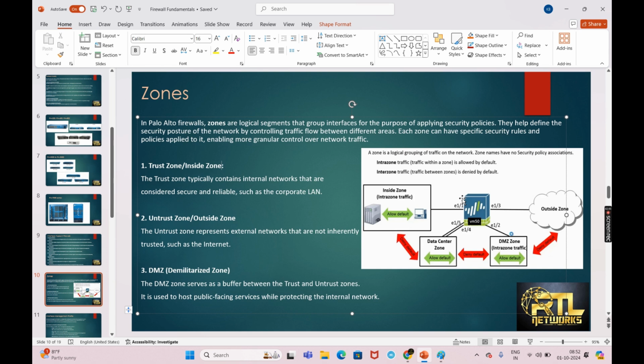These three zones have their own limitations and specifications. One thing we need to remember in the zones is that the traffic is allowed by default in the intrazone, and the traffic is denied by default in the interzone. Interzone means from one zone to another zone, the traffic will be denied by default. If you want to allow the traffic, we need to create a set of rules. We can discuss more about that in creating security policies.